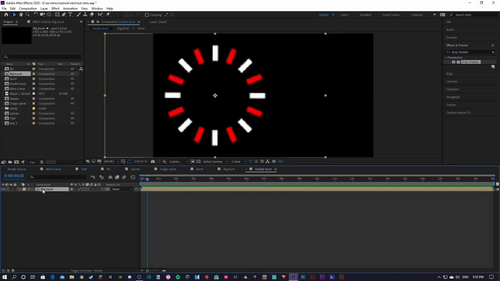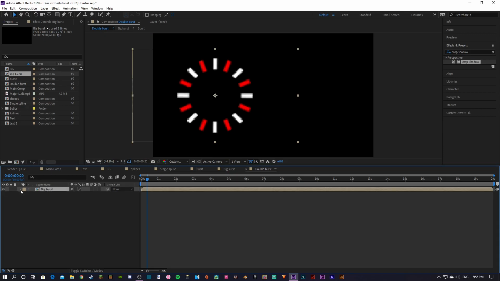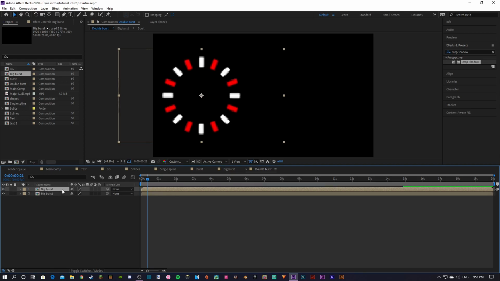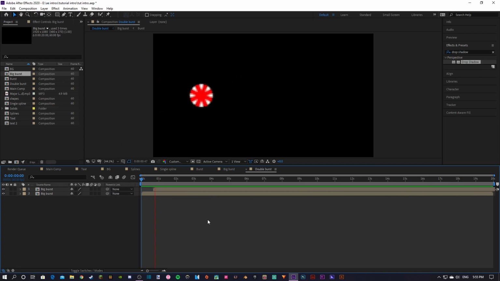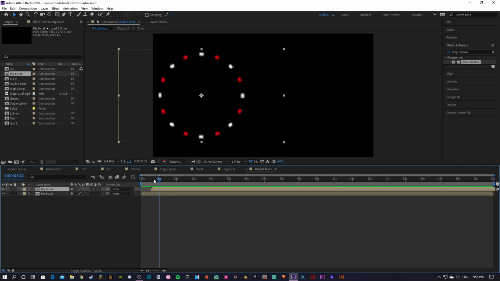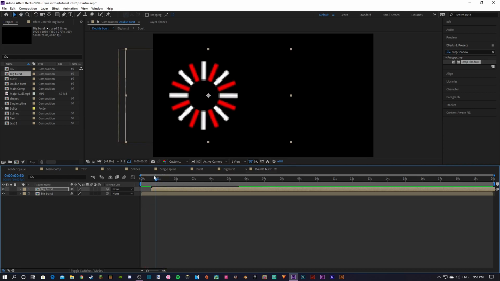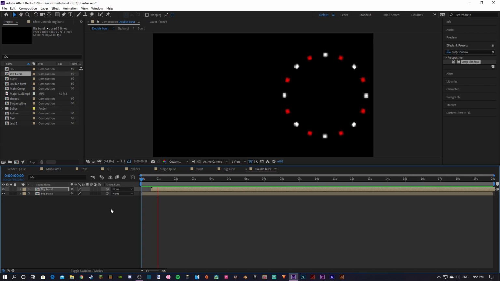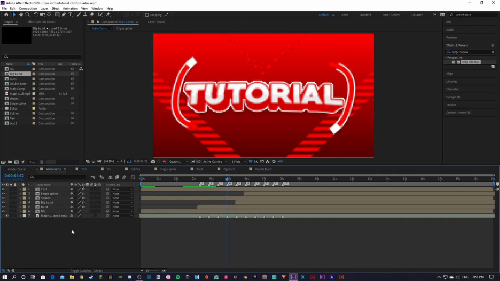Now what we're going to do is click on this, click S, change the scale to about 75. Now we can move it a bit more, just so it's not in the way as much. That looks pretty good. Now we're going to click on it, Control D, then move it back a bit, just so it's in time with the song. Alright, now we're going to move this to the other side. Just like that. So it goes like boom, boom. That's looking pretty good. Now go back to the main comp.